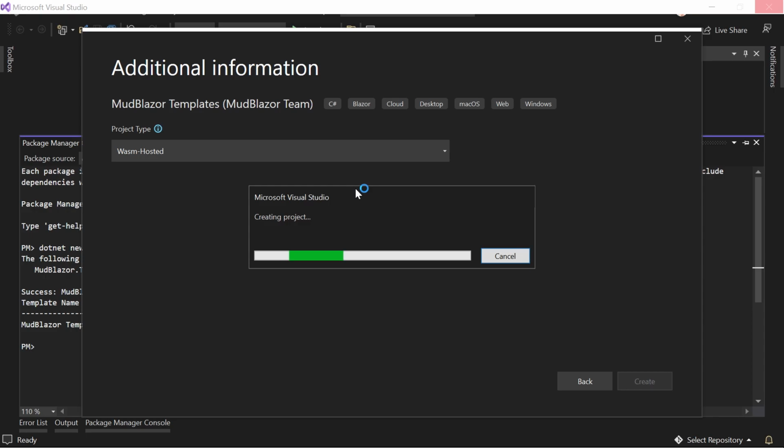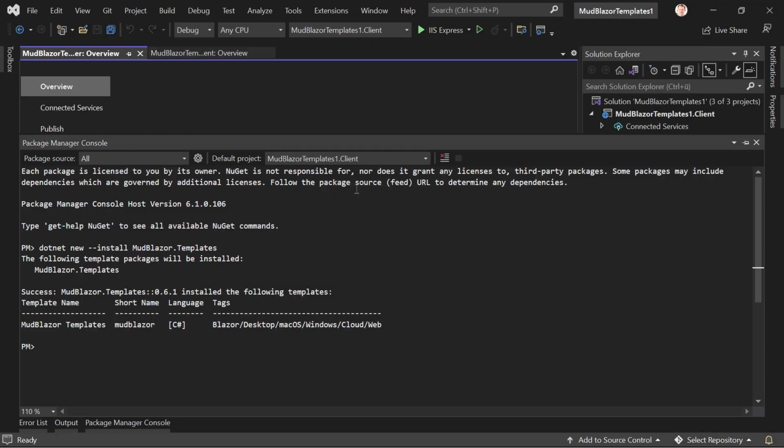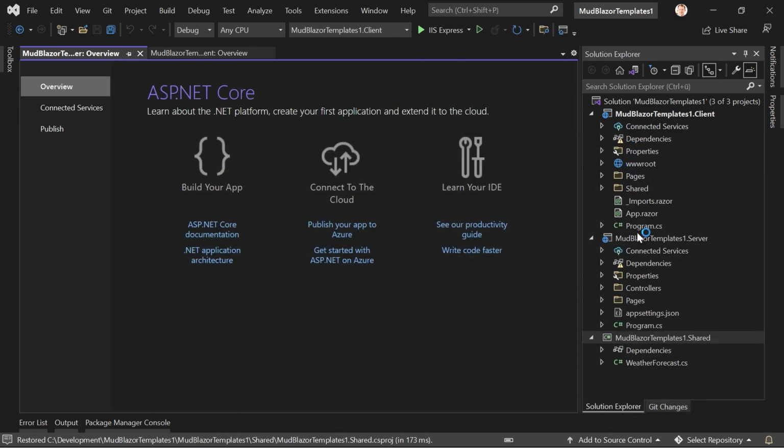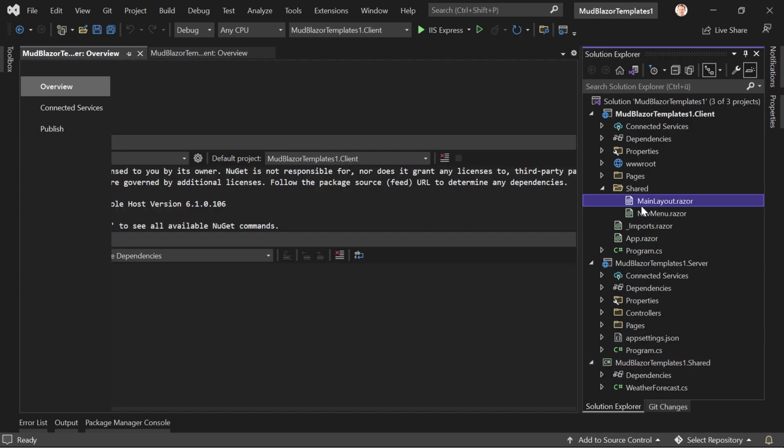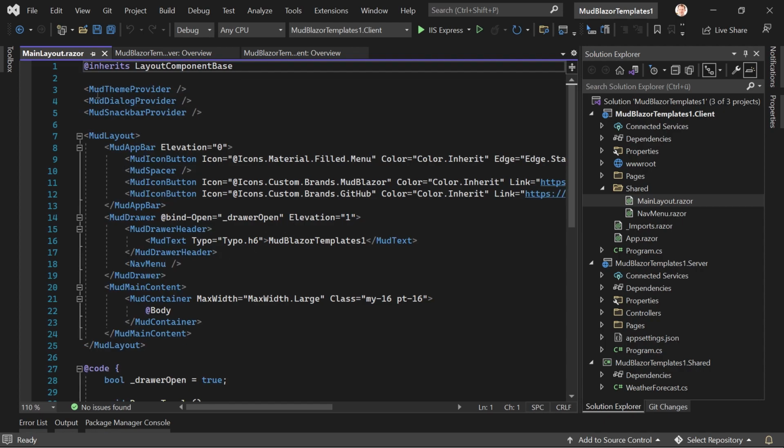Visual Studio almost crashing. Let me take a sip of my coffee. Okay, dependencies are loading, I guess. But what I already like is we see the client project, the server project, and the shared project. So standard stuff actually. But now let's see in our main layout, we should see something different.